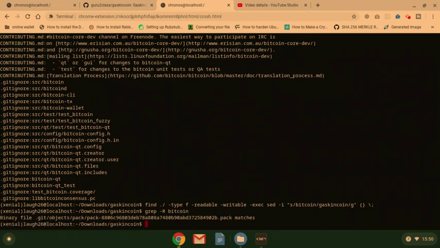It's only telling you that in the .git, this particular value, .pack Bitcoin, is inside. It's listed in it in Git. So we've changed everything out of it.